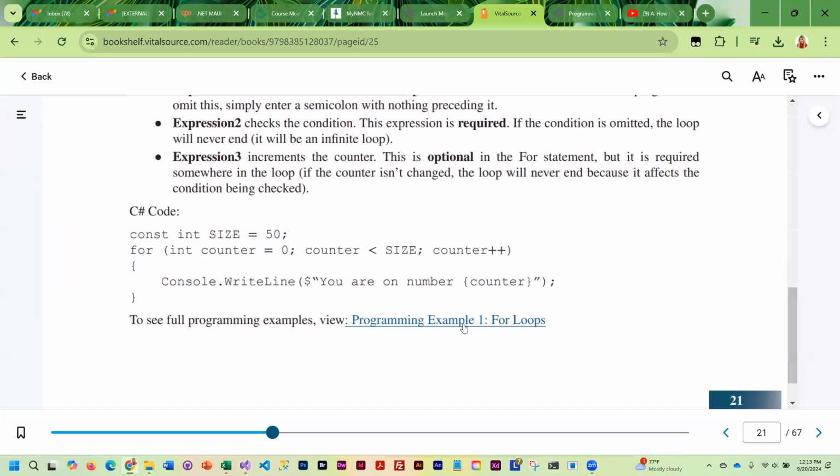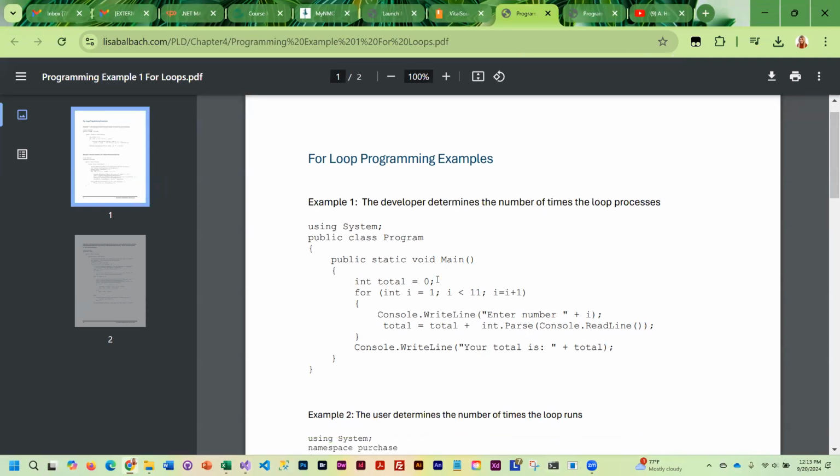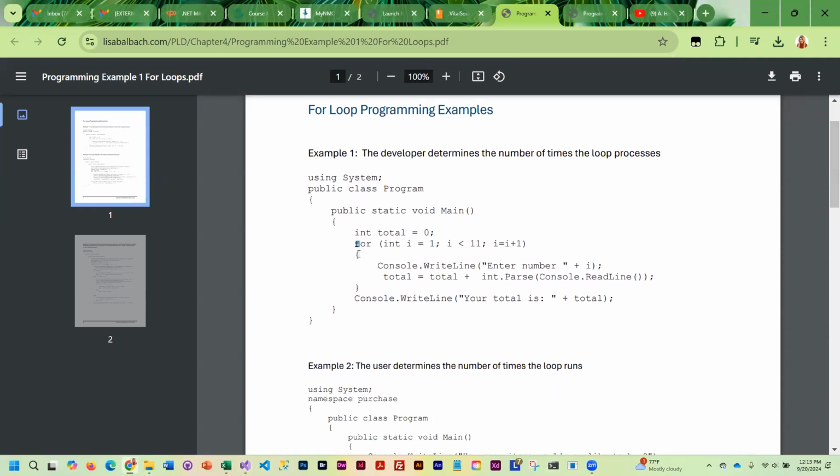Now, I do have some additional examples for you to look at. And these examples, this one uses the more traditional increment. And you'll see I set it to 1. And instead of using less than or equal to 10, I just changed it to less than 11. And that'll work too, because it'll go through 10 times.